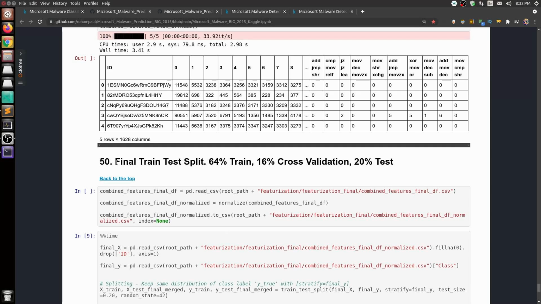So before my final train test split, when I got the combined feature final df, we have to normalize it. This step is definitely mentioned in the notebook, but I forgot to mention it separately. But this is a very important step, that we have to normalize this combined final data frame. I could have used some of the ready-made normalize functions available in scikit-learn or some other packages, but I anyway created my own normalize function here in the notebook.